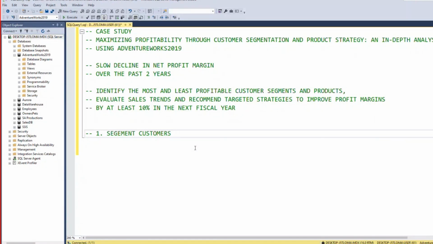So the first thing we want to do is to segment the customers by geography. We want to break down customers and understand them by geography, that is where they are making their purchase from. And let's also segment them by purchasing behavior.